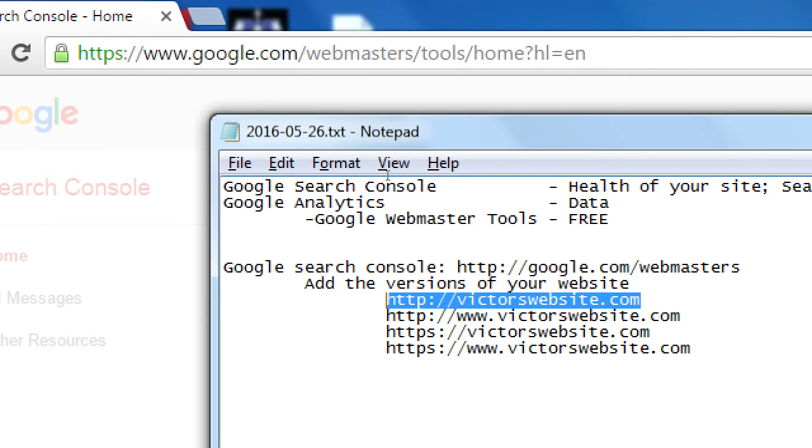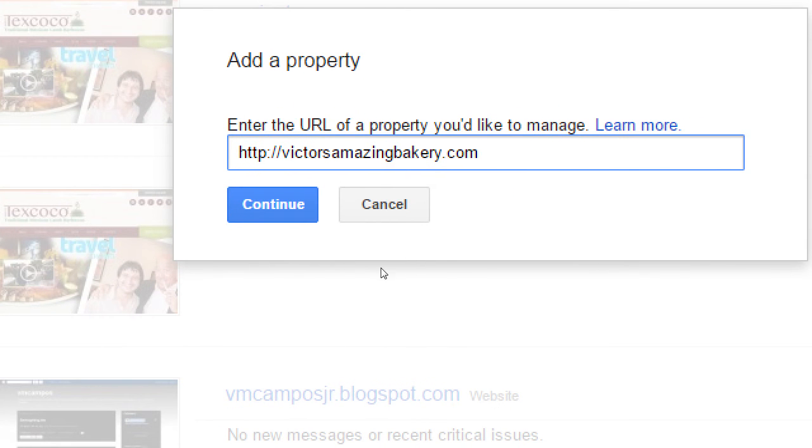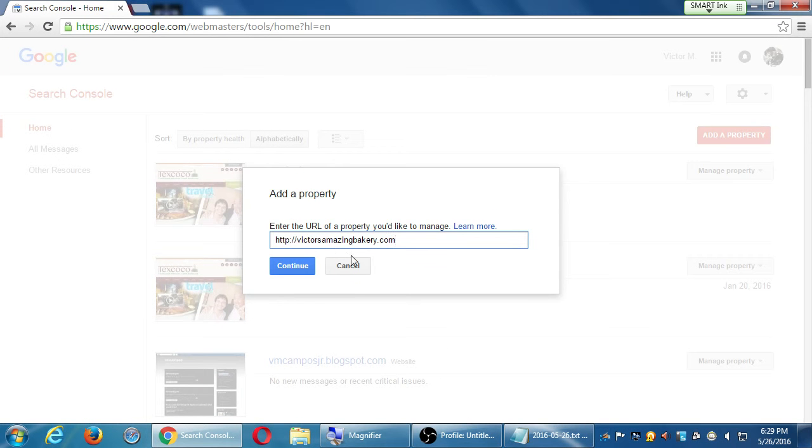So for us, what we need at the moment, most likely you do not have a secure version of your website, so you don't have to do this one yet. But if you have a website, you have the non-WWW version and the WWW version. We should tell Google about both of our versions of our website so we can track as much data as possible, so that we know as much data as possible. So I'm going to start off with, it doesn't matter which, but I'm going to start off with the non-WWW version of my website. So type in your address and then click continue.